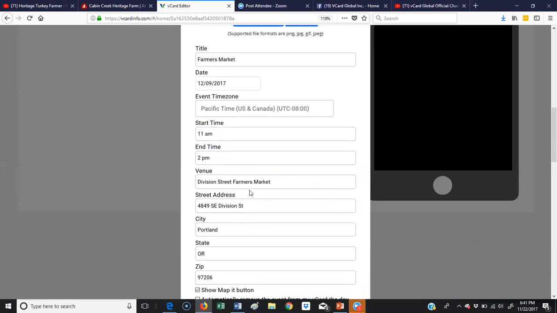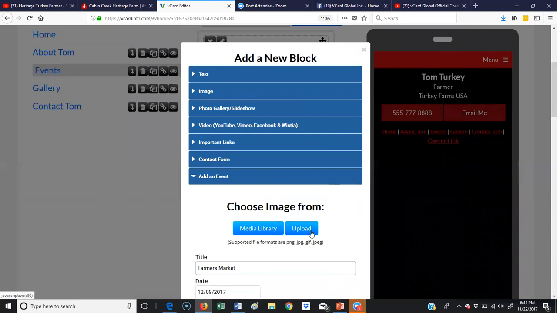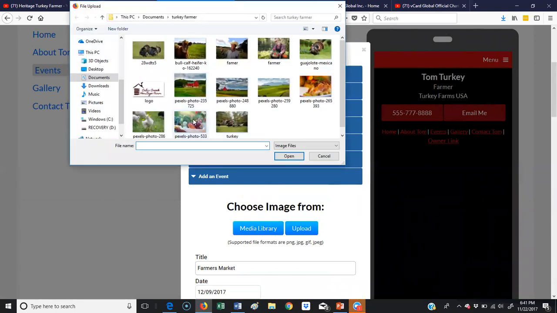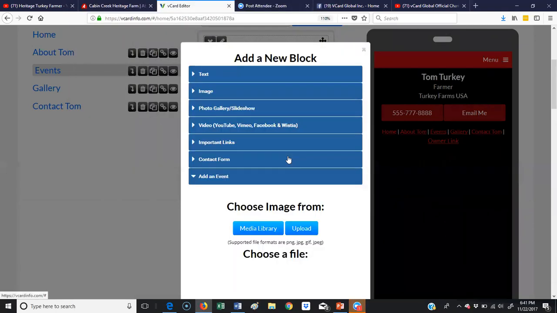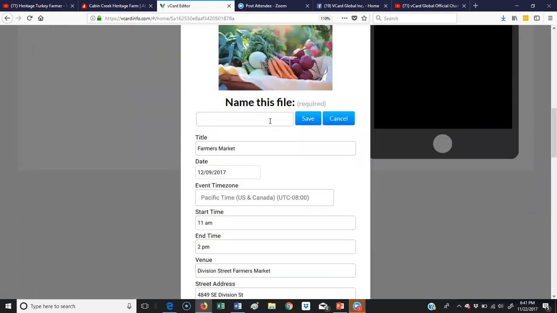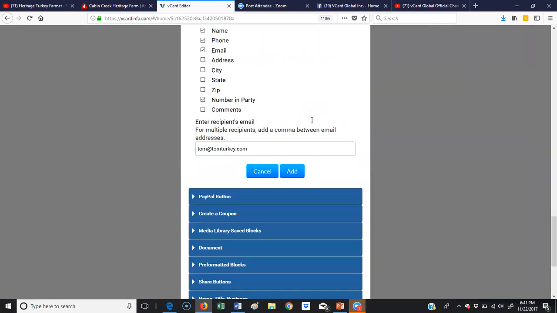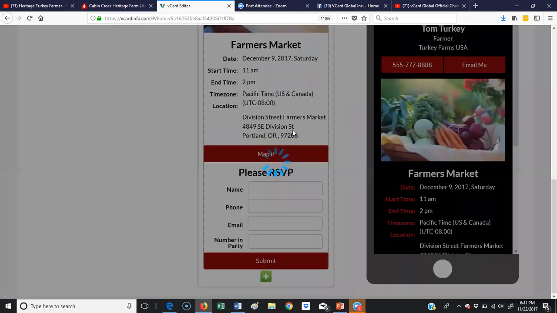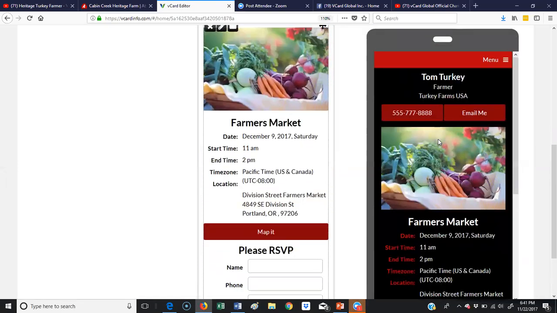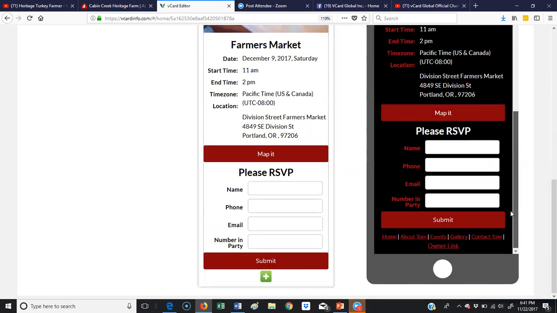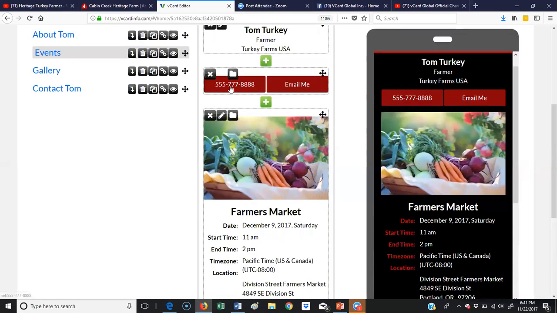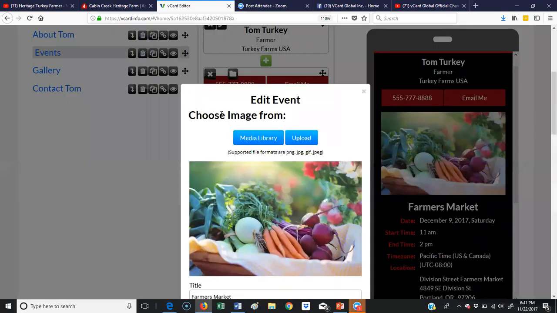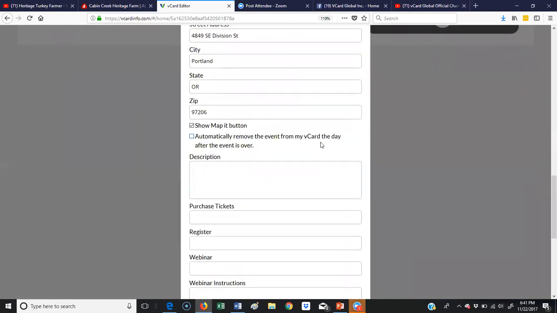And I forgot to show you here, you have the ability to upload an image as well. So you can add a picture here for the farmer's market if you want. And then we press down here and we can click add. And we can see over here that we've added our event and an RSVP form. Anytime you want to edit any of these, you see the edit button, that little pencil, that's how you go in and edit things.